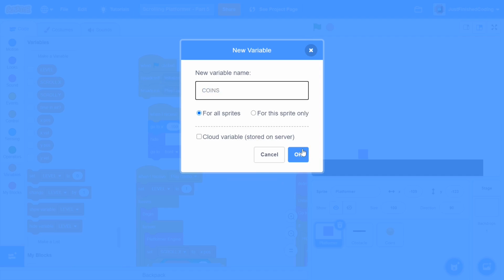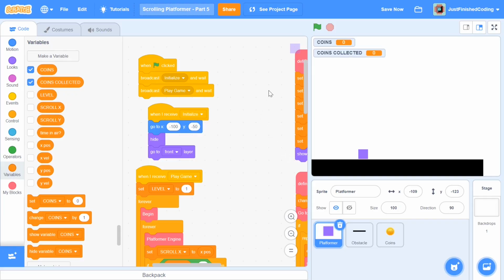And after that, I'm going to make another variable, and this is going to be called coins collected. Now, coins is going to hold the number of coins collected in the form of an integer, while coins collected is what we're going to be showing to our player, and that'll be the coins followed by out of the total number of coins collected, and that in our case is 17.